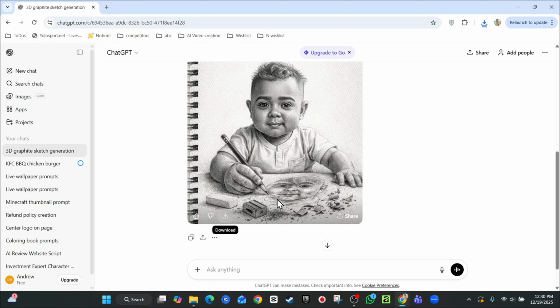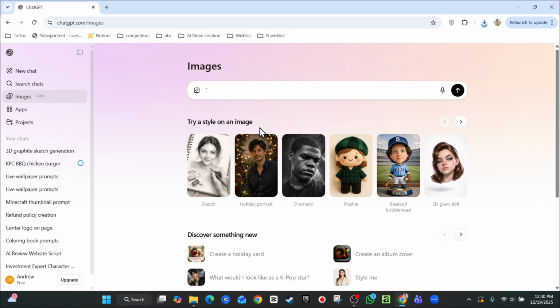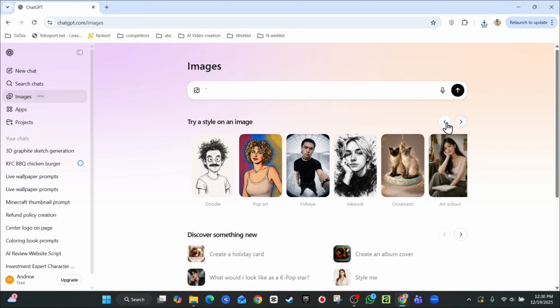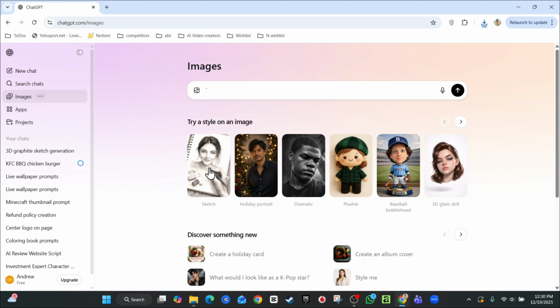So there you have it, guys. If you're looking to create your own sketch of yourself or for whatever image that you have, check out this feature in ChatGPT. It's called images, right? Or let's call it the image generator. And you have all of these amazing prompts and features here that you can just select, put in your image, and basically allow the AI to do its thing. It's amazing. So that's basically it for this video, guys. This is how you can create a sketch of an image using ChatGPT.